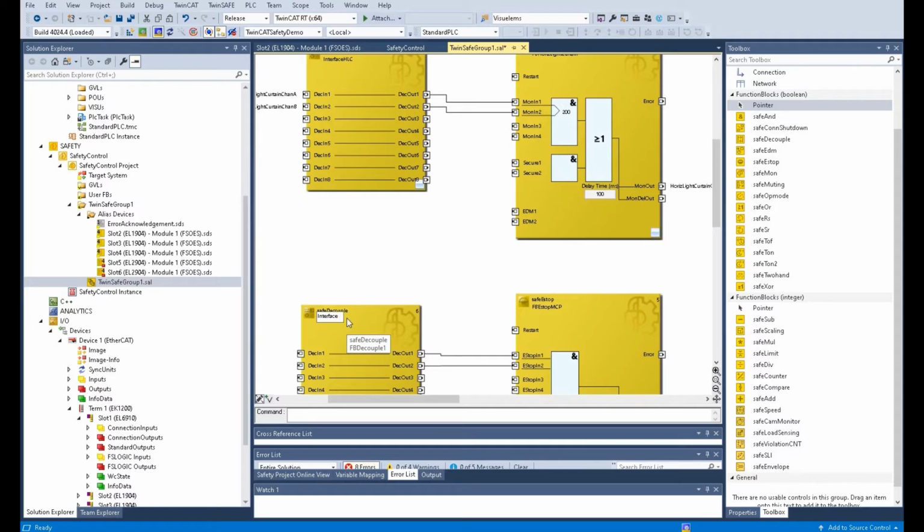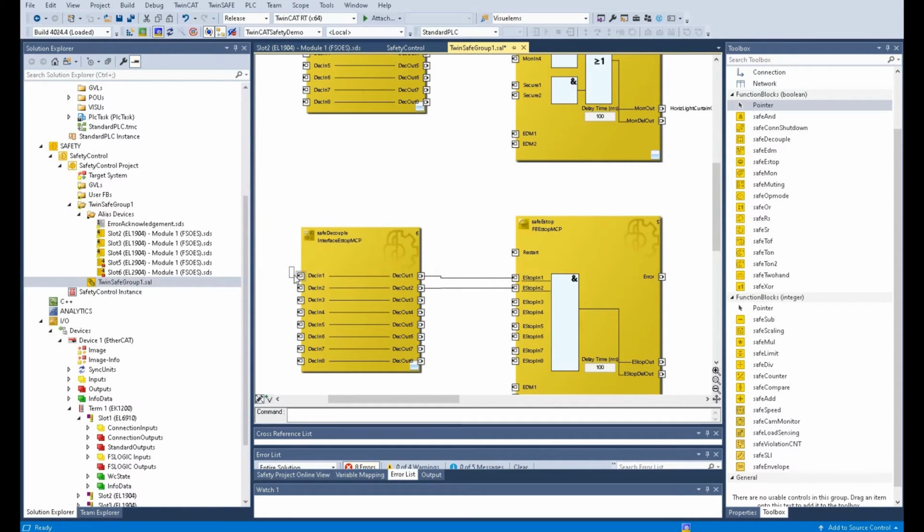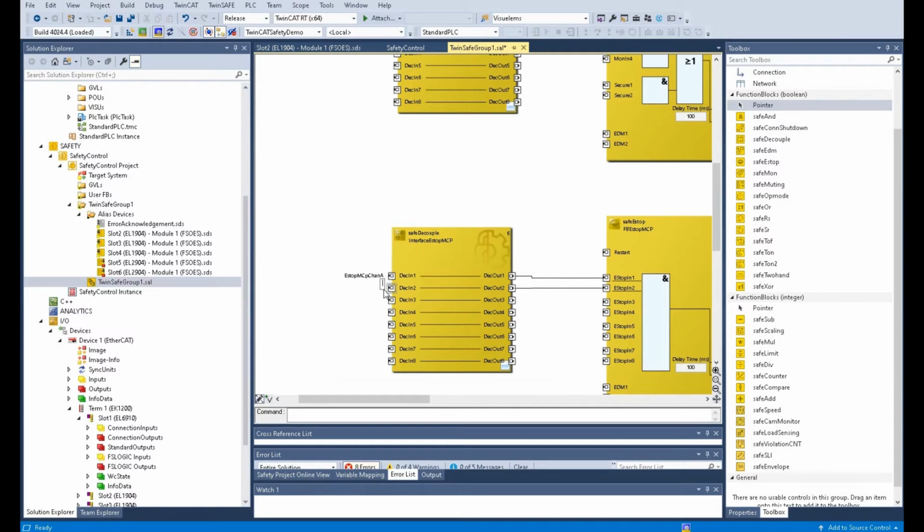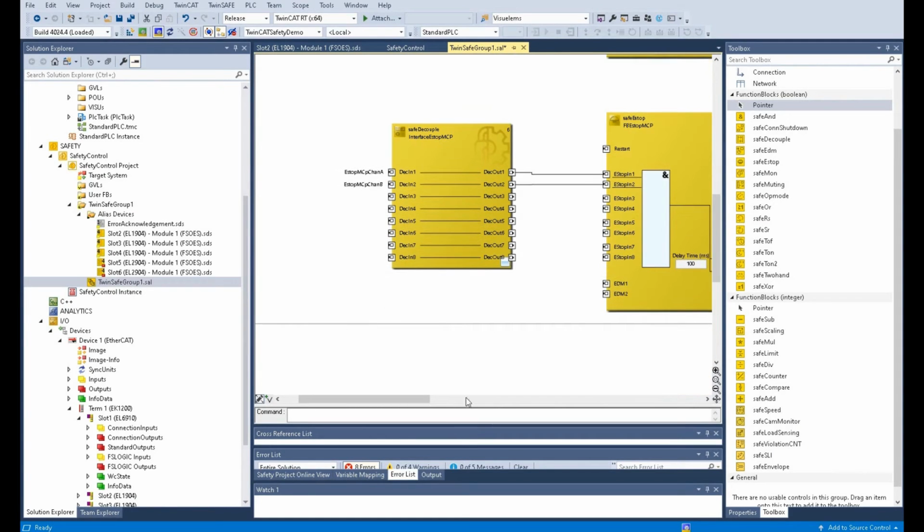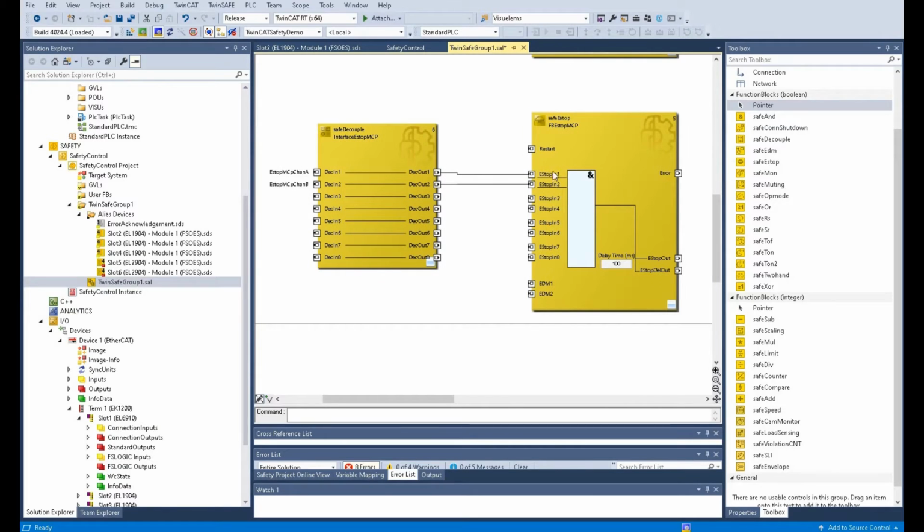Interface EStop MCP. Right? We gave 2 names here. Those tags will connect to the physical terminal. So we will name this, name this channel B. And same thing for the EStop, we can group these two channels together.